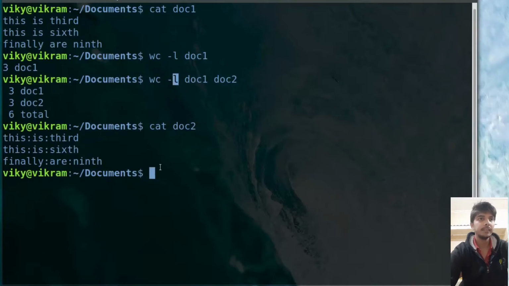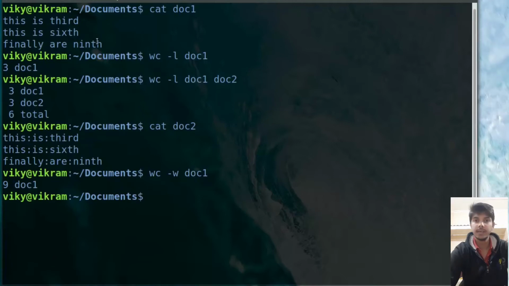Now let's say that you want to find out how many words a file has. For that you can specify the option -w: wc -w and then the name of the file, let's say doc1. It will tell me the number of words the file has is 9. If you see in this file we have 3 words, then 3, and then 3, so in total there are 9 words. Note that while calculating the words, white space is taken as the default separator between the words.